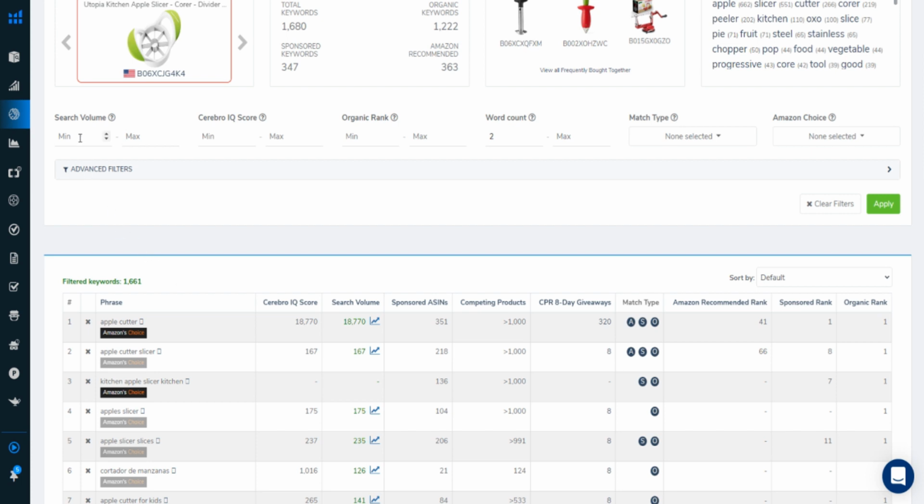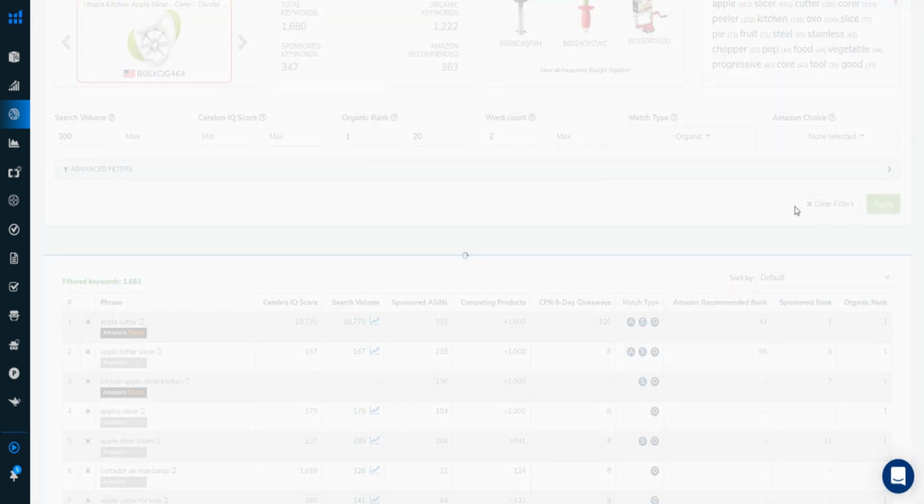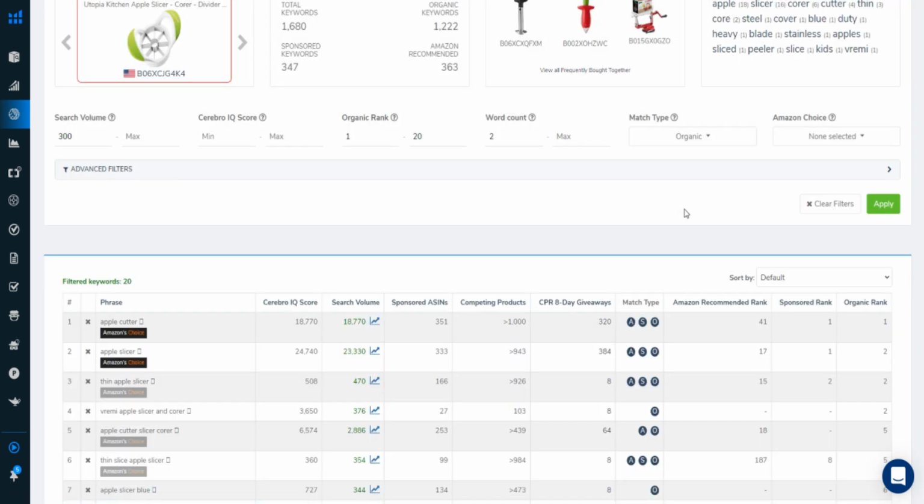So what we're going to do is start with the search volume filter, and we only want keywords that are searched for at least 300 times a month. This will give us more of the higher search volume keywords. Additionally, we only want the ones that have a high search volume and that this product ranks on the first page for. So we're going to say from rank 1 to approximately, let's say 20 in this case. We're going to leave word count at 2, and we only want to look at the organic search results. And we're going to hit the apply button to see what this filters down to. And we're down to 20 keywords, which is much more manageable.